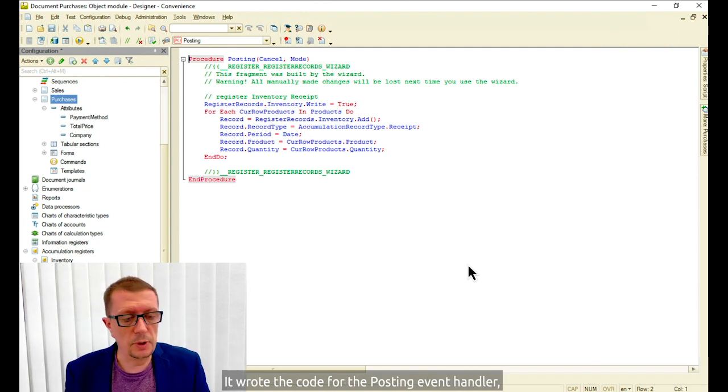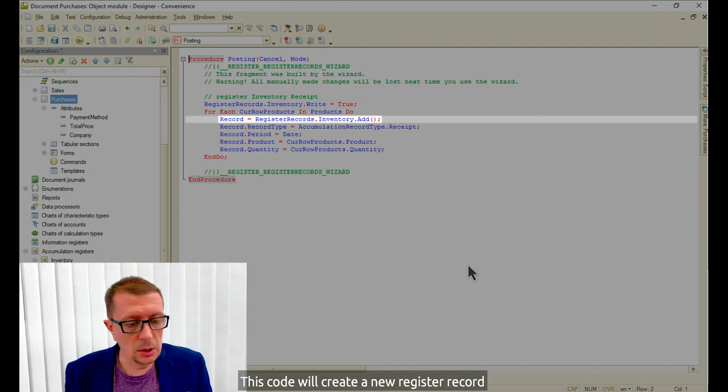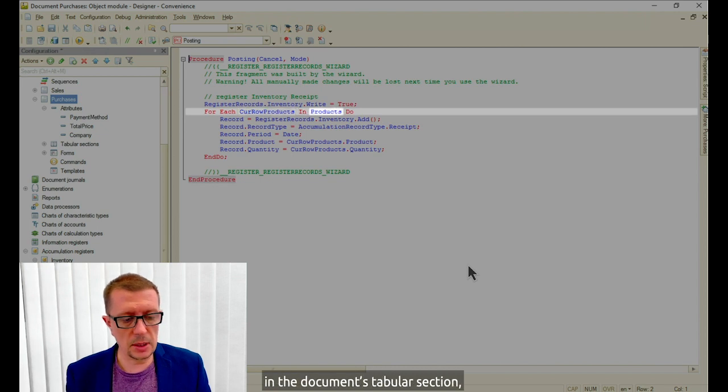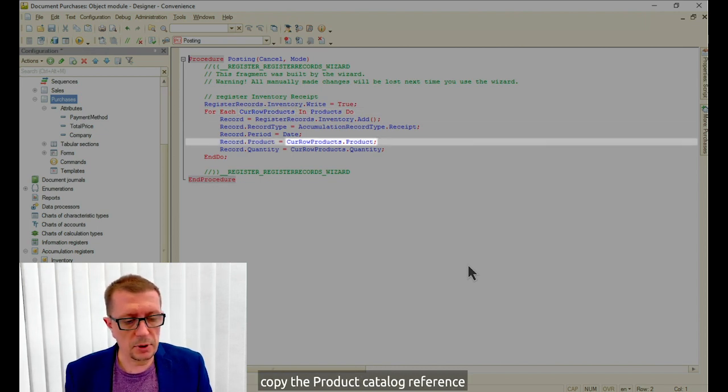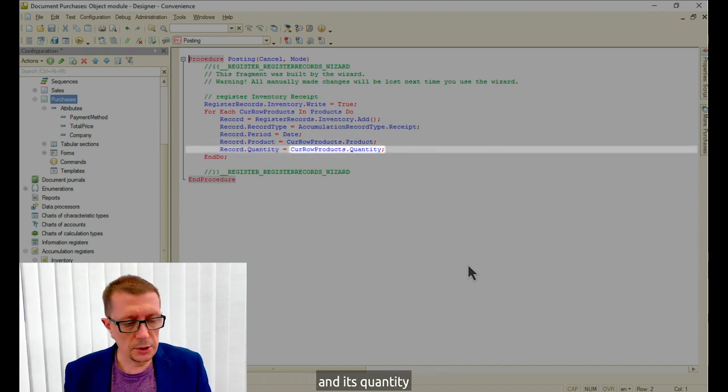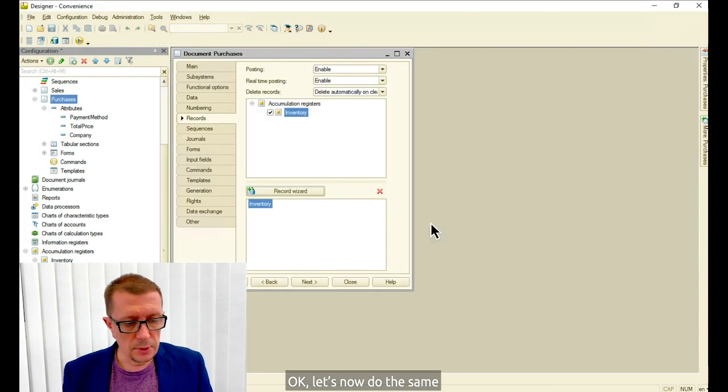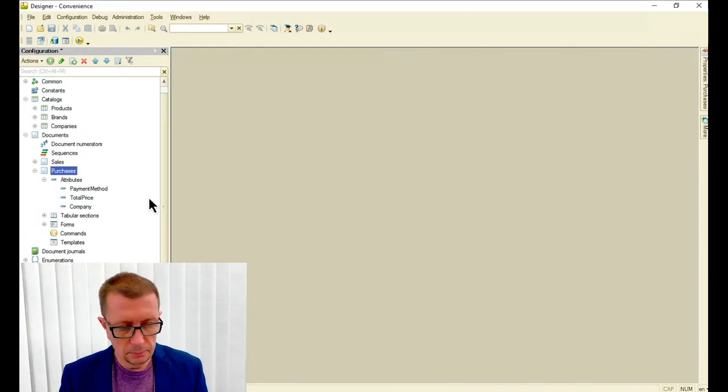It wrote the code for the posting event handler that is to be triggered every time we post a purchase document. This code will create a new register record for every product in the document's tabular section, copy the product catalog reference to the register product dimension, and its quantity to the register's quantity resource. Okay, let's now do the same for the sales document.